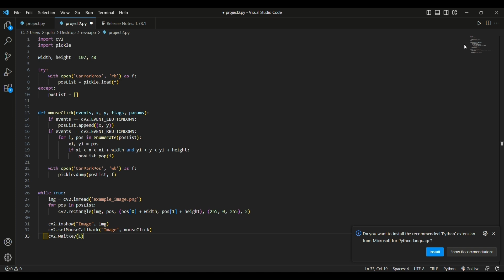The mouse click function is defined to handle mouse events. When the left mouse button is clicked, the XY coordinates of the mouse cursor are added to the pos list as a new parking spot location. When the right mouse button is clicked, the code loops through the pos list and checks if the mouse cursor is inside any of the existing parking spot rectangles.